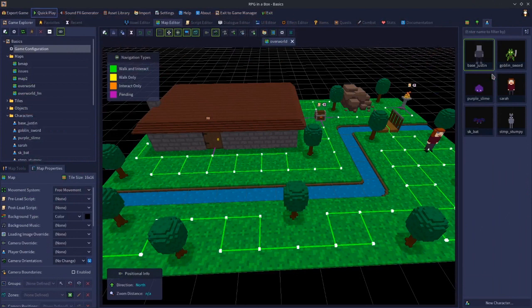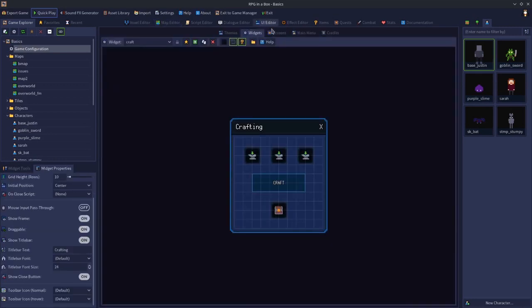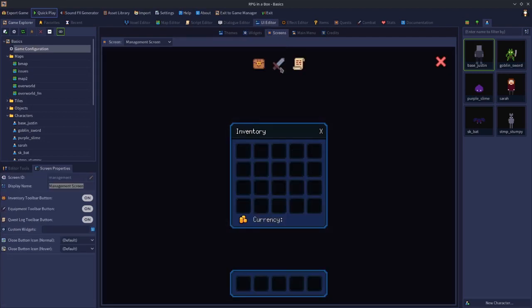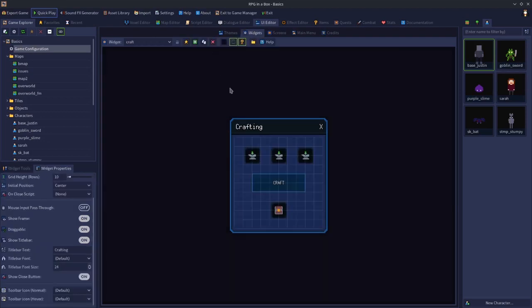So here we are back in RPG in a Box. If you want to edit the management screen, you'll go to the UI editor, and it's here where it says screens. You'll click this and you'll see those same icons that we were looking at earlier, the satchel, the sword icon, and the quest journal. And you can see a preview of, for example, the inventory widget. This isn't where you would actually create the inventory widget. That's done in the widgets panel, and you'd create your widgets here.